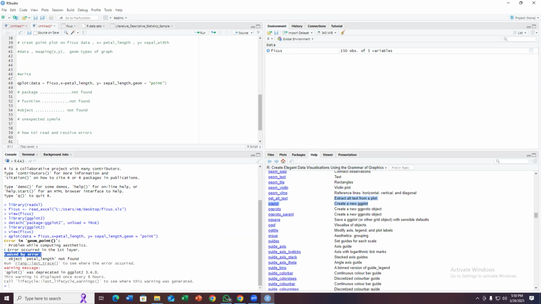And read this line. Caused by error shows that object petal length not found. So our error is the third type. First is package not found. Second is function not found. Third is object not found. Here is object not found. So our error is object petal length not found.